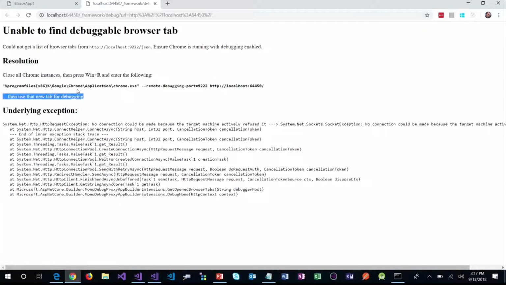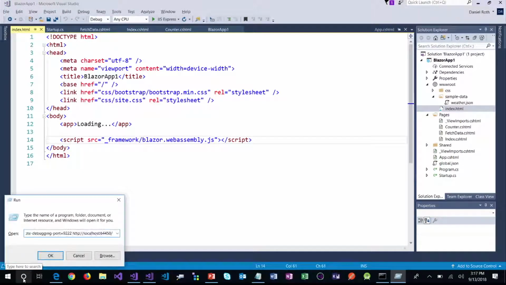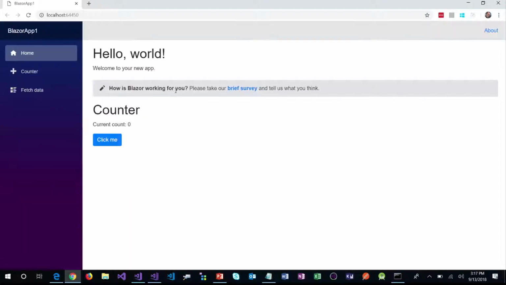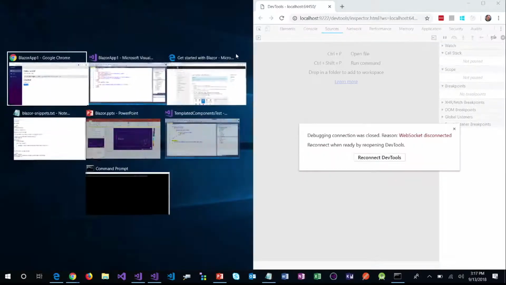So I'm just going to copy the command that it's telling me to execute. I'm going to close all the browser instances, and let's run Chrome now with remote debugging enabled. Let's get it up and running. Okay, let's do Shift-Alt-D again, and hopefully this time we should have some luck. Okay, so now I got the Chrome debugging tools up. Let's put them over to the side.